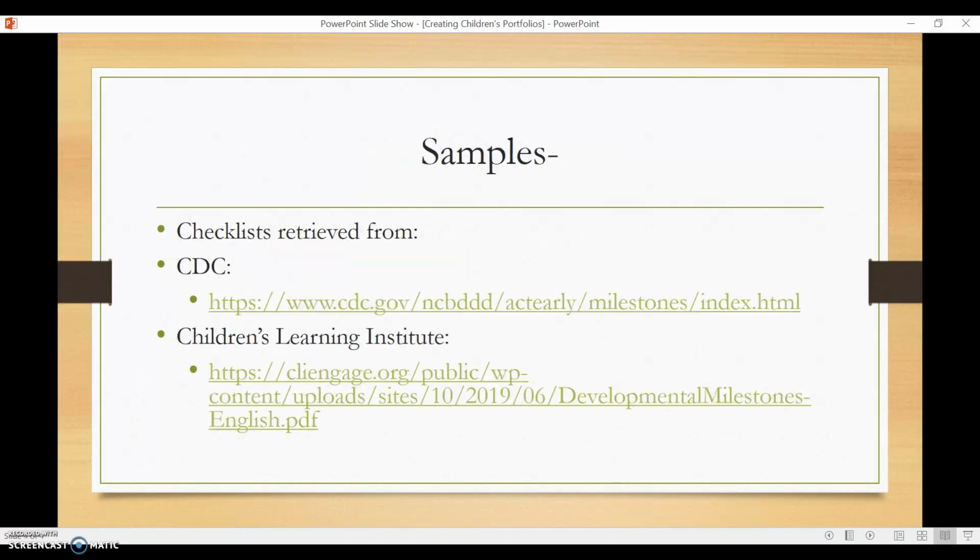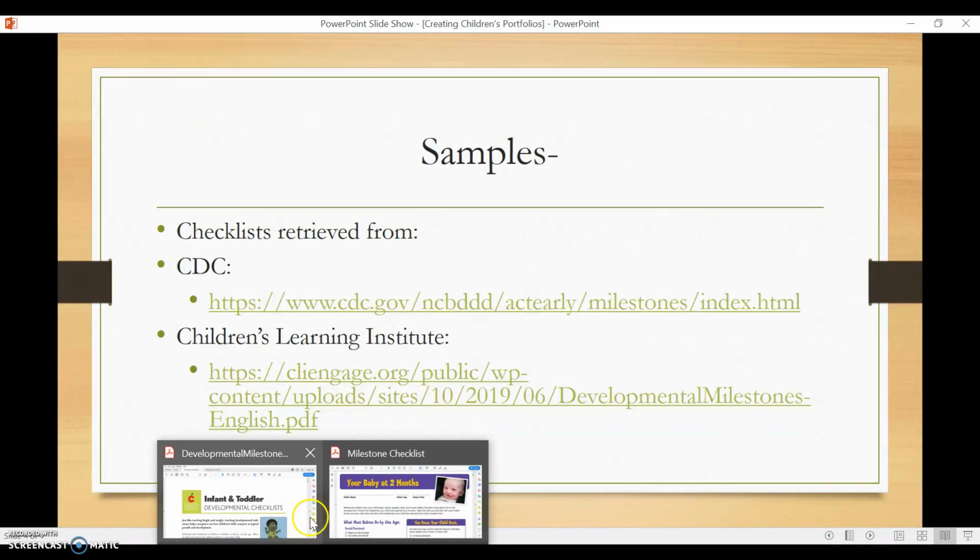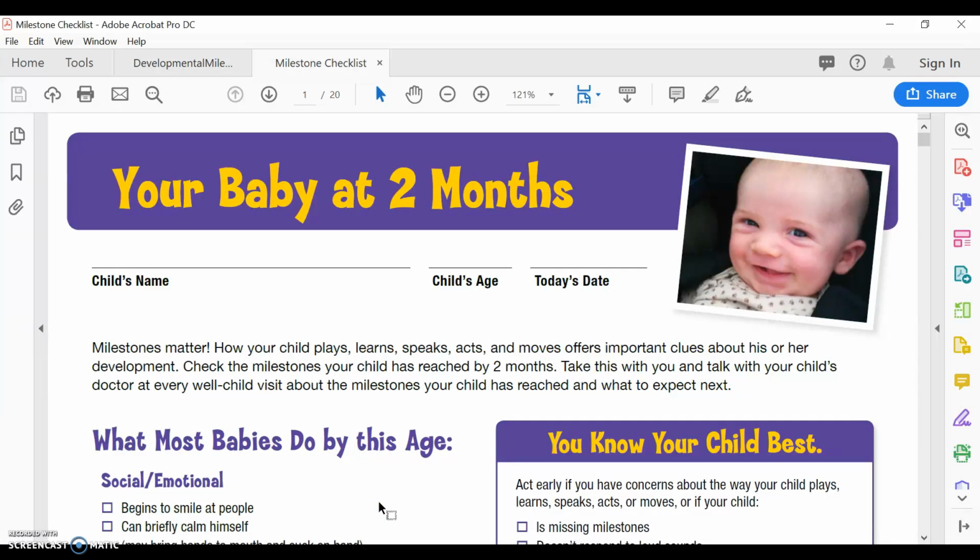So the samples of the checklist, I've got them from 2 different locations. One is from the Center for Disease Control, the CDC, and so there's the website for that. And then the other one is from Children's Learning Institute, and there's the website for that also. So let's start off looking at the developmental checklists. So this one here is from the Center for Disease Control, and this is what it looks like. The checklists that they offer start off at 2 months and it goes up.